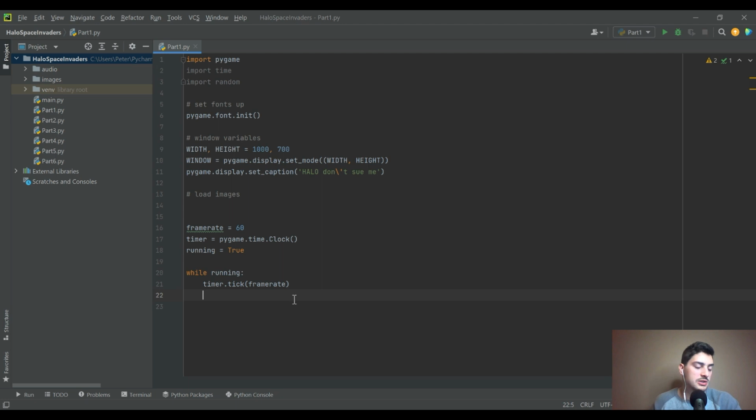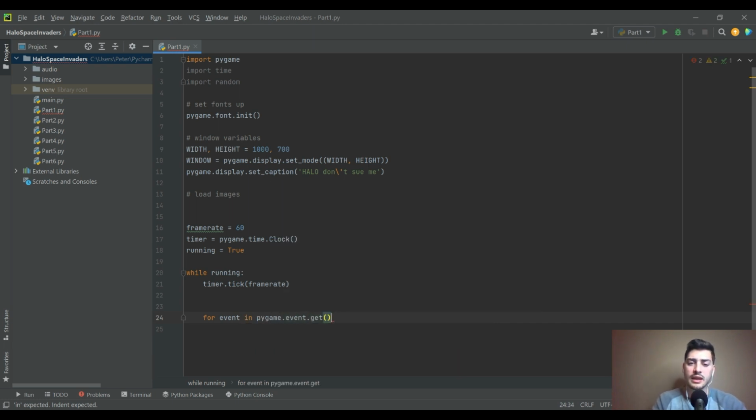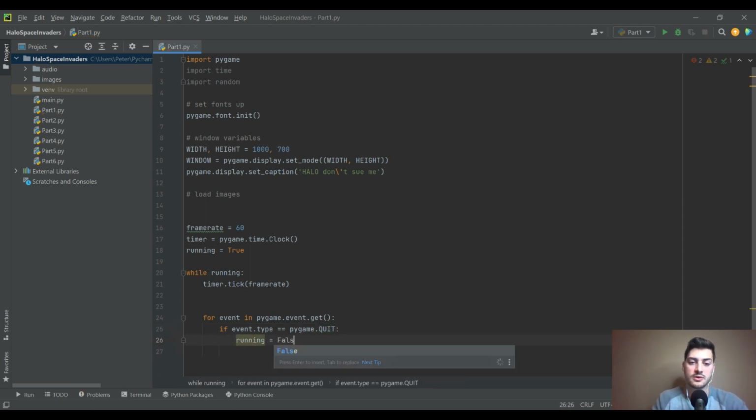Then one of the first things you want to do is create some event handling. So you say for event in pygame.event.get. This is really important because right now we have an infinite loop, and that's going to cause your computer to fuzz out and crash pretty quick. This is really the first thing you're going to set up anytime you build a game in Pygame. We're going to say if event.type equals pygame.QUIT, we're just going to set running equal to false, okay?